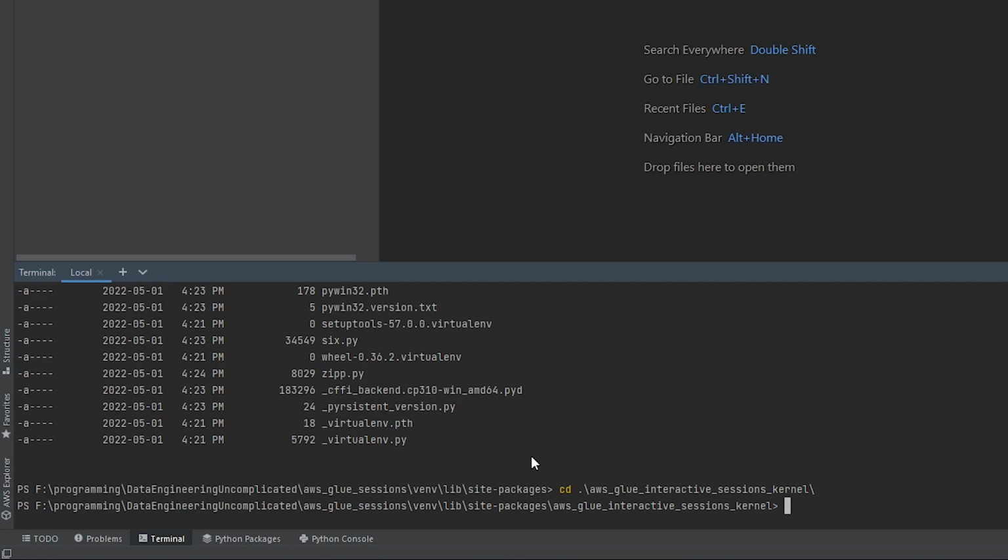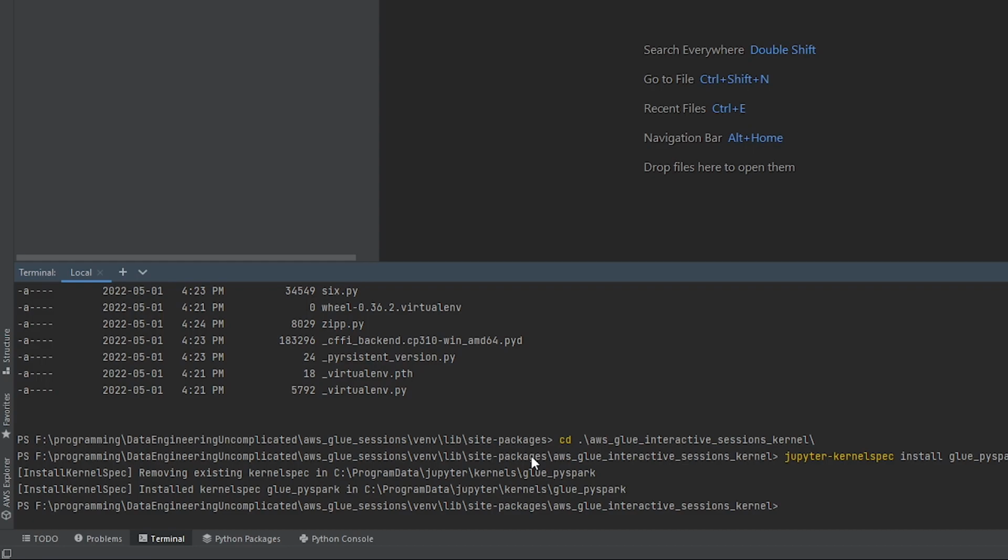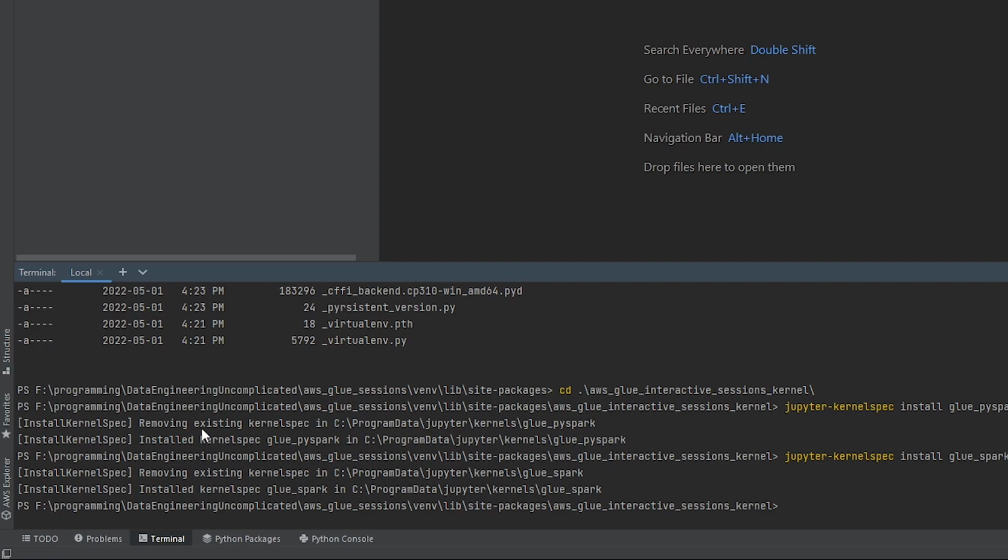Great. Now we can configure our Jupyter kernels that we need. So we're going to use the command jupyter kernelspec install glue_pyspark. Hit OK. And then next we're going to do jupyter kernelspec install glue_spark. Great. So as you can see here, we've removed the existing kernel from this location and we have assigned it to our virtual environment location now.